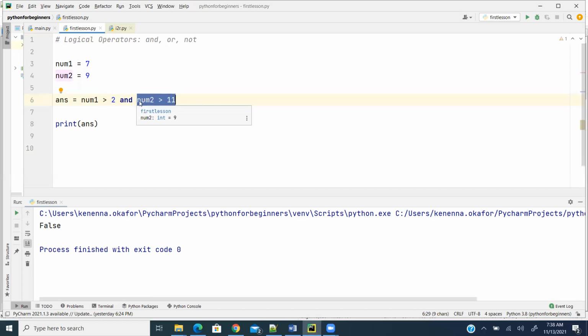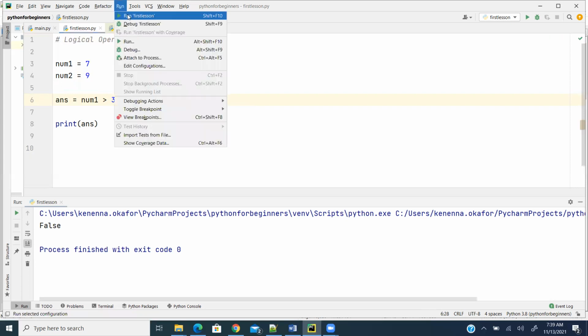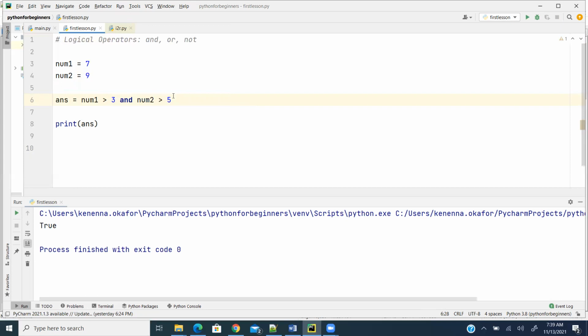But I can make it true. So the two conditions must return true for us to have an overall true, right? So I will have num1 as 7, and 7 is greater than 3. Then num2 is 9, and 9 is greater than 5. So both values return true, therefore I have true as the overall output. So that's it. That's how we use the logical AND, right?